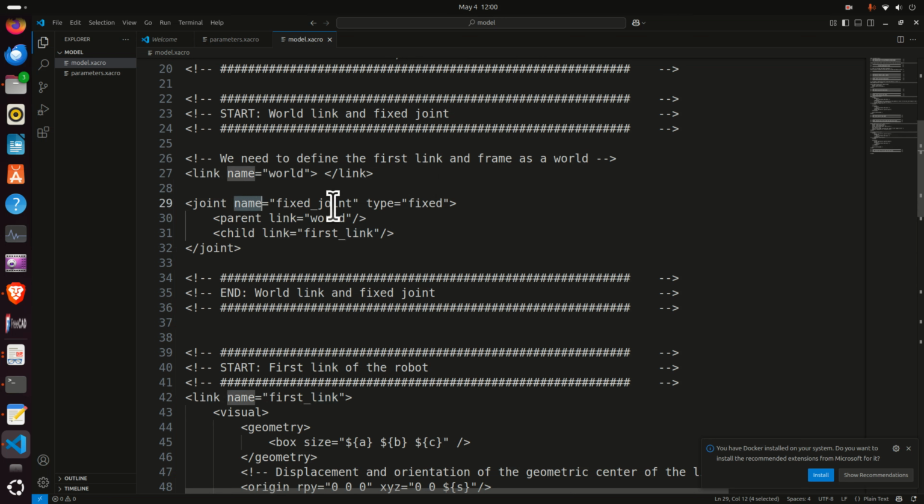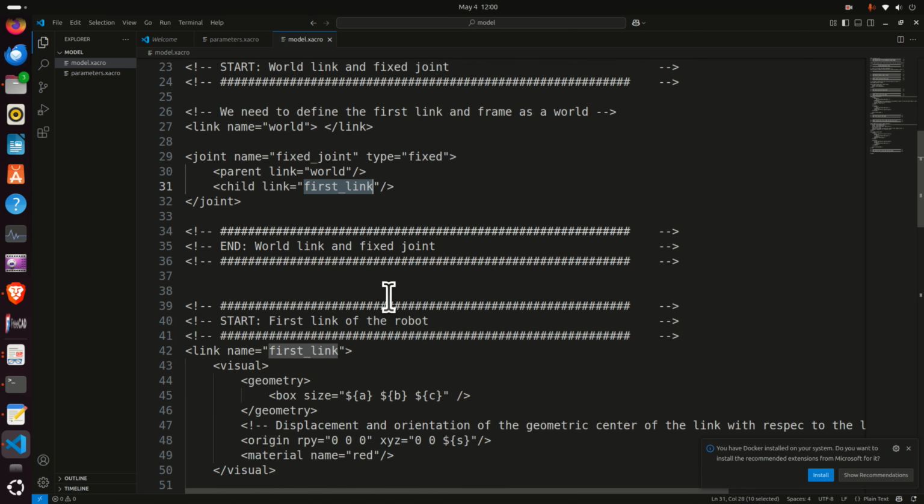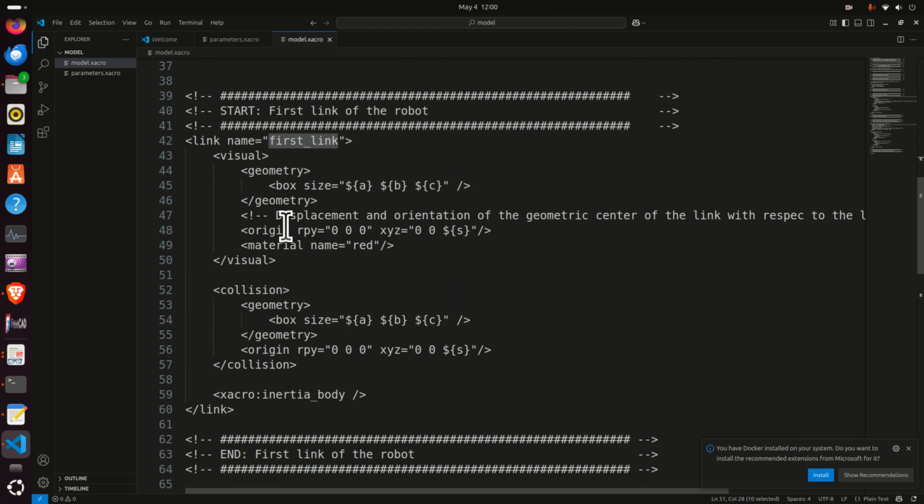Next, I need to define a fixed frame associated with this link. It's called fixed joint, type is fixed, and I need to define the parent link. The parent link is actually the world link, and the child link is the first link. Note over here that whenever you define joints, you need to specify the parent link and the child link. Here's the child link. And let's go over its description.